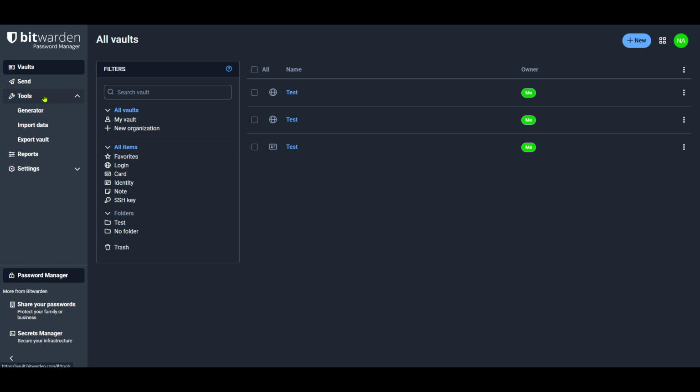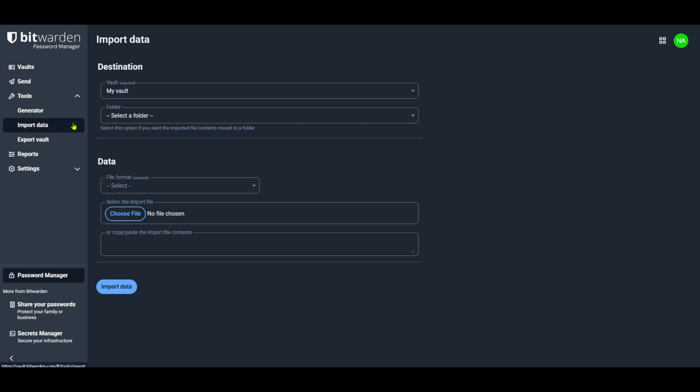In the Tools section, you'll want to choose the Import Data option. This is essential for bringing your credentials from another service or from a backup file. Click on Import Data to begin the process of adding your saved login credentials into Bitwarden.